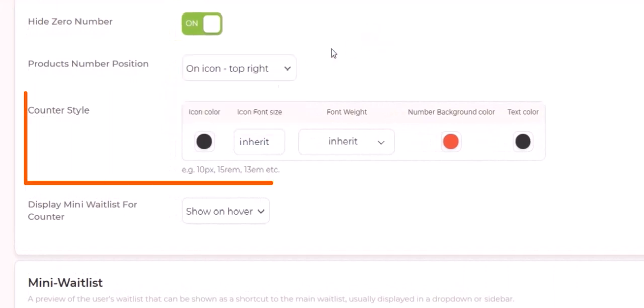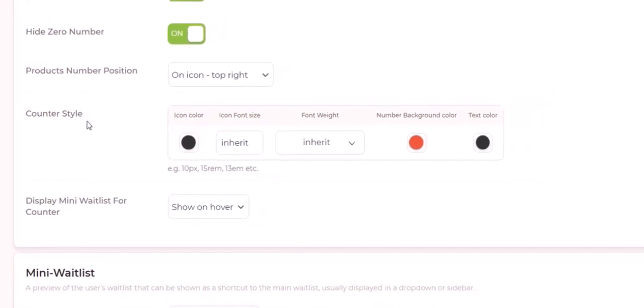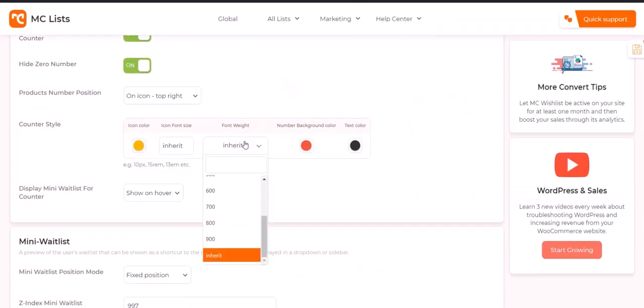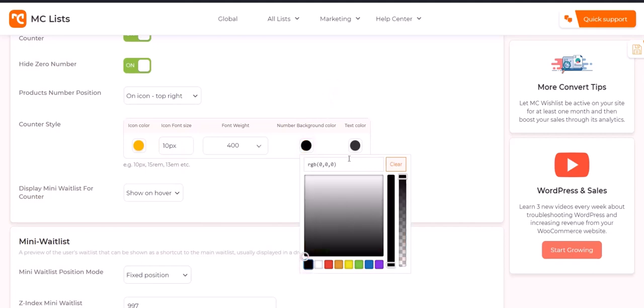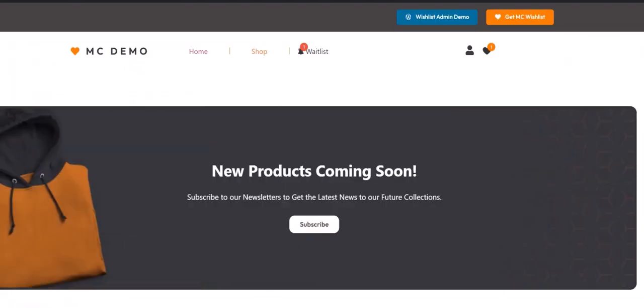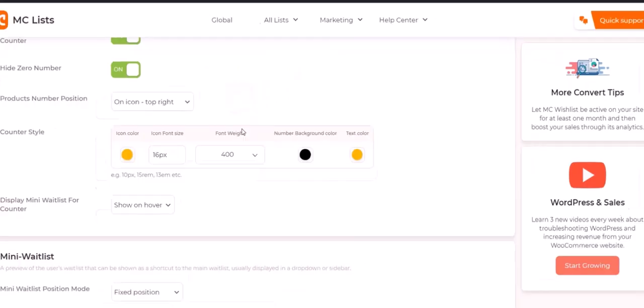From the counter style section, I can change the style of different counter sections. For the icon color, I use this color code. Set the font weight to 400 and the font size to 10 pixels. I choose a black background color for the number background, and use this color code for the text color. I save the settings, go to the product page, and refresh it. As visible, the counter appearance has improved.